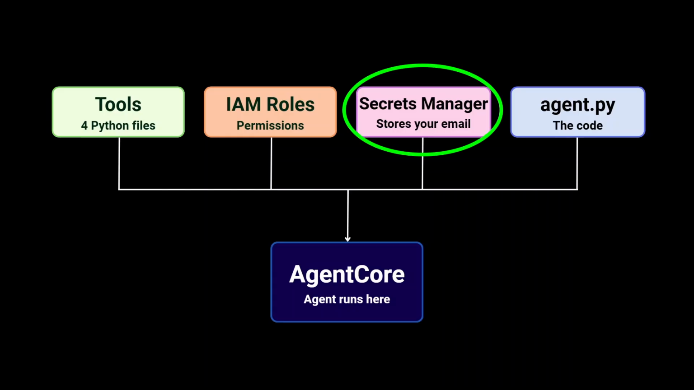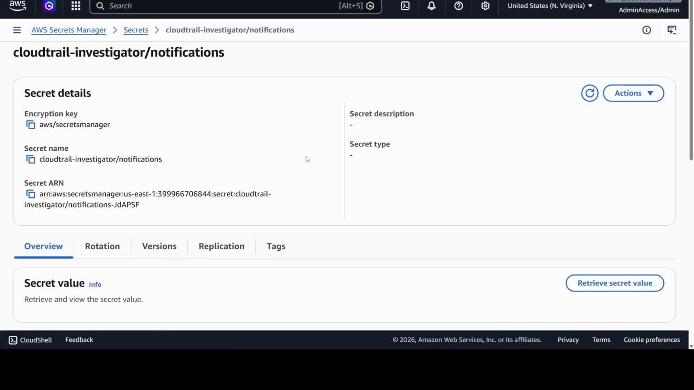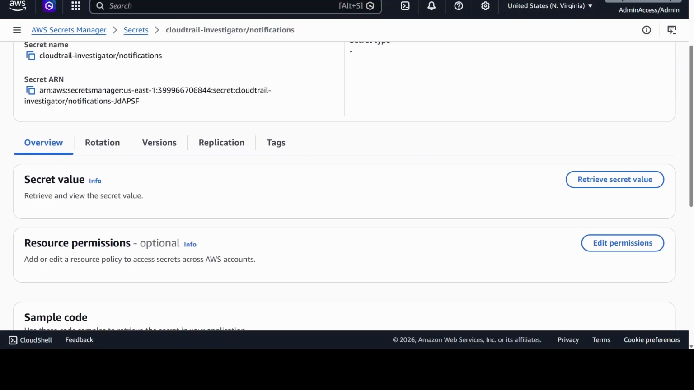Next, let's look at Secrets Manager, where your email address is stored. The agent needs your email address to send alerts. Secrets Manager stores it securely. I'm in AWS Secrets Manager, and this is the secret name. Your email address is hidden by default. To view your email address, you'll need to click Retrieve Secret Value.